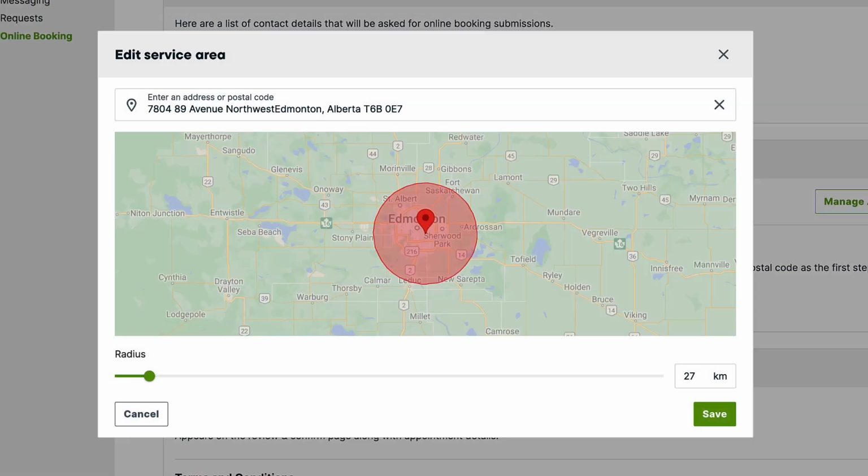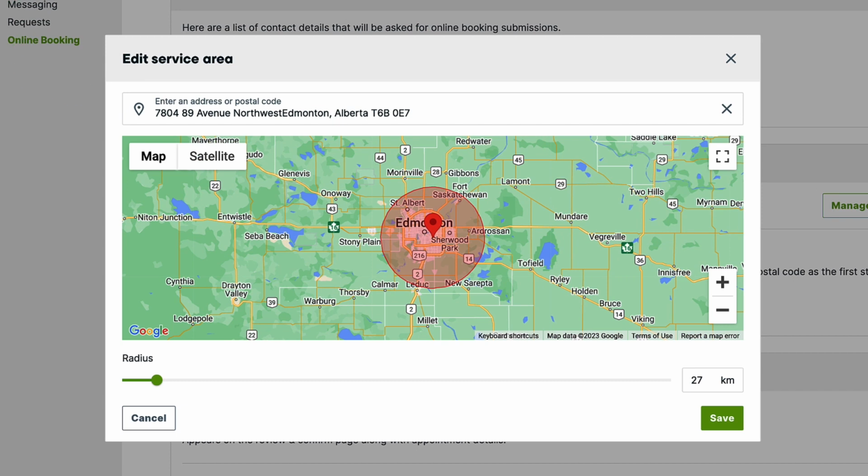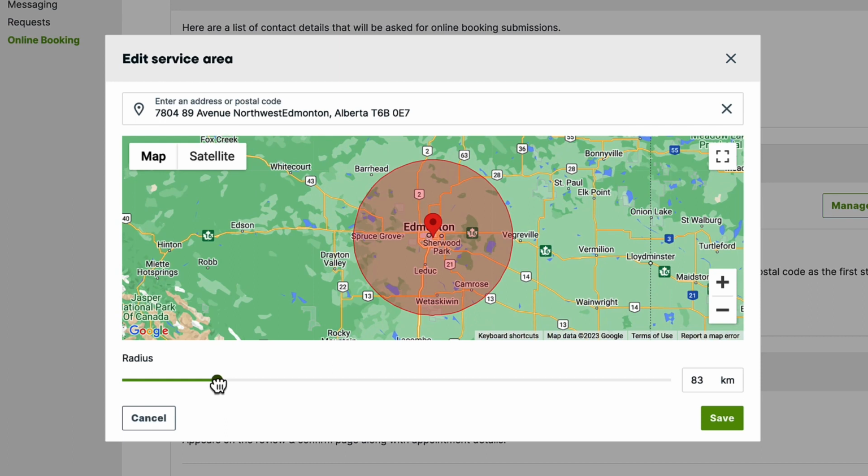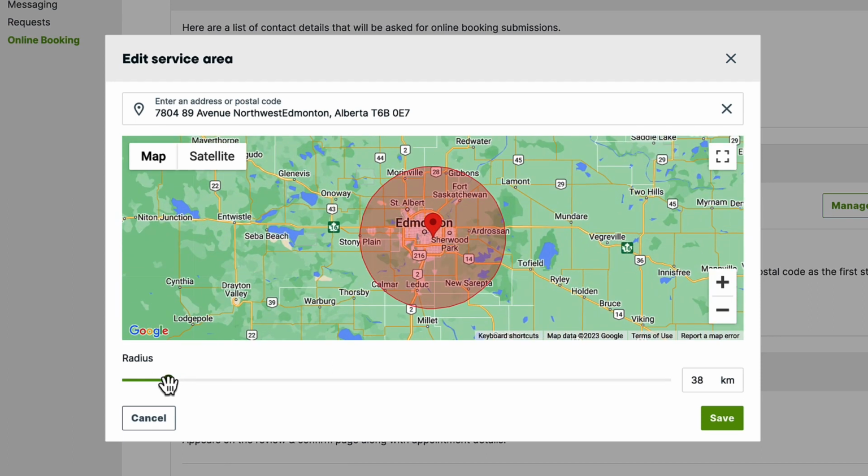Next, enter a zip code or address that's central to the area you serve, and use the slider to expand the radius from that point. The areas highlighted on the map in red will be your service area. Once you're happy with the selected service area, hit Save.